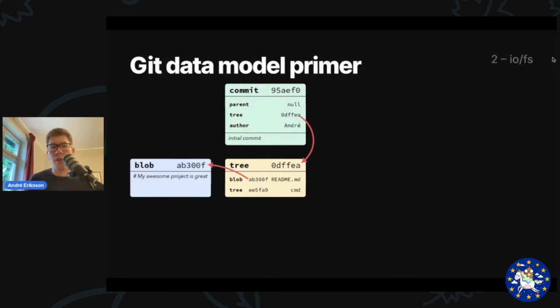And this blob entry in the tree object is pointing to a blob object, which has the actual contents of the README file. And the tree entry is pointing to a different tree object, which has the main.go file. So in this way, you can see how Git is building up a file system by having these objects and linking between them.